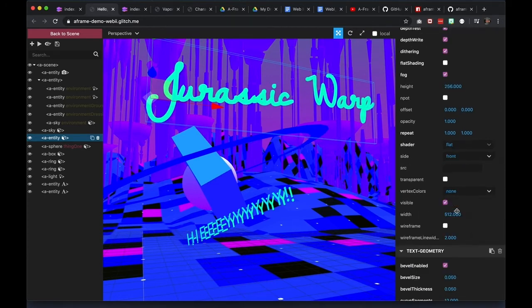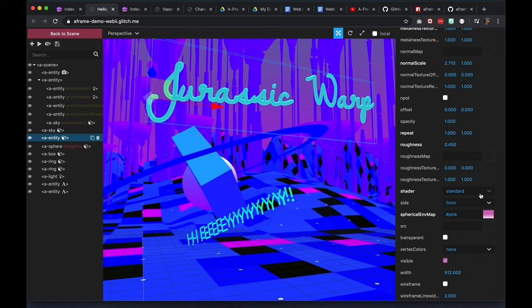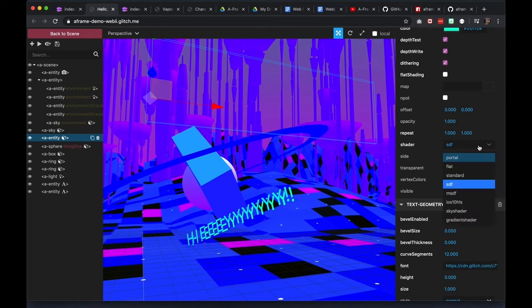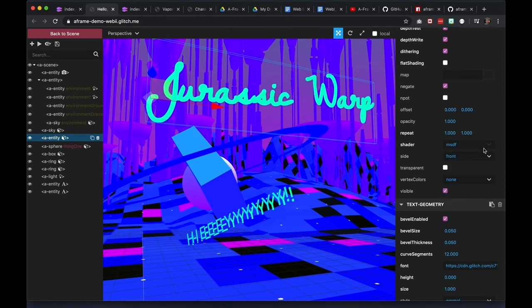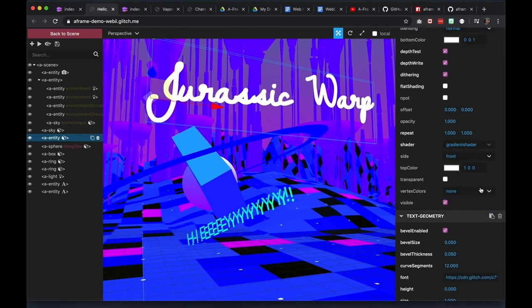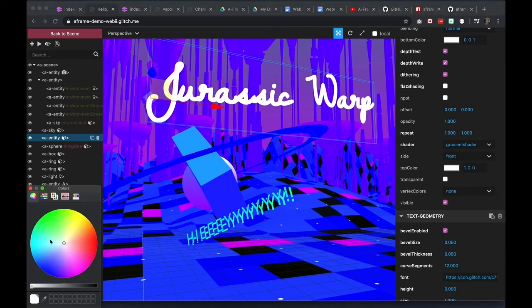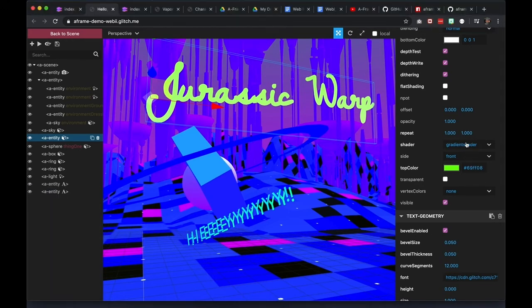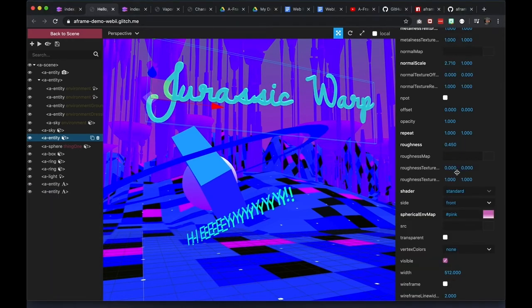So here's your flat shader. It'll shade everything flat. Standard. SDF is sort of like this, oh, maybe I lied. I thought it was the standard shader. Is it MSDF? MSDF is sort of like the standard shader. Sky shader. So there's a bunch of different shaders. Gradient shader. And then you can mess with your top color. But I might just go back to that standard shader.